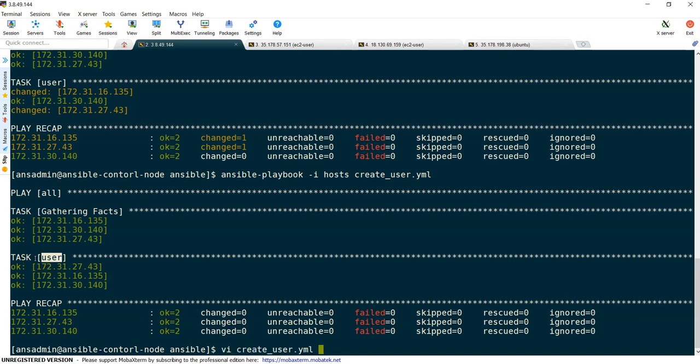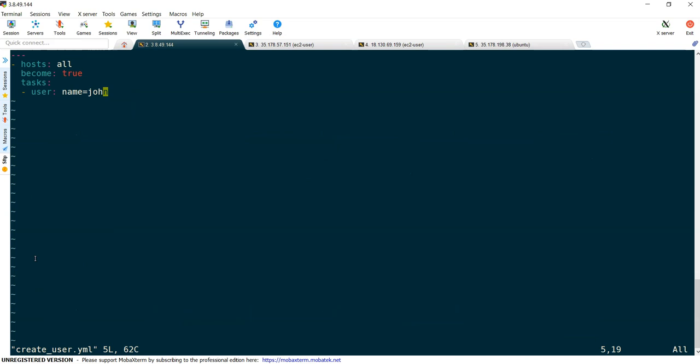Vi create user.yml. Let's add one more statement over here. It should start from here. Whenever you are starting a new statement, it should start with minus space name: creating user John. Okay, that is the statement. And this statement is for this module itself, so we need to remove the minus before user. Each module should have only one minus. If the name statement is already there, the user statement doesn't need it. Okay, now let's execute.